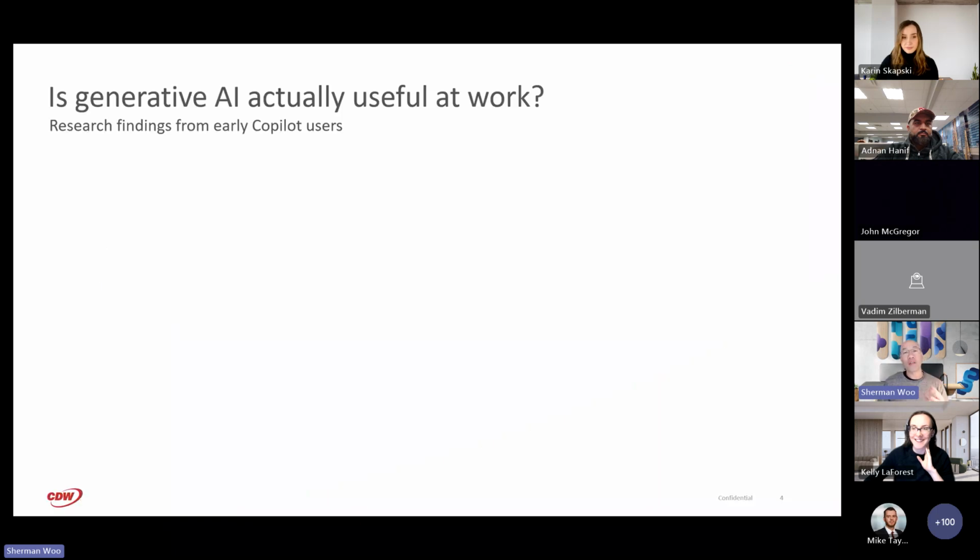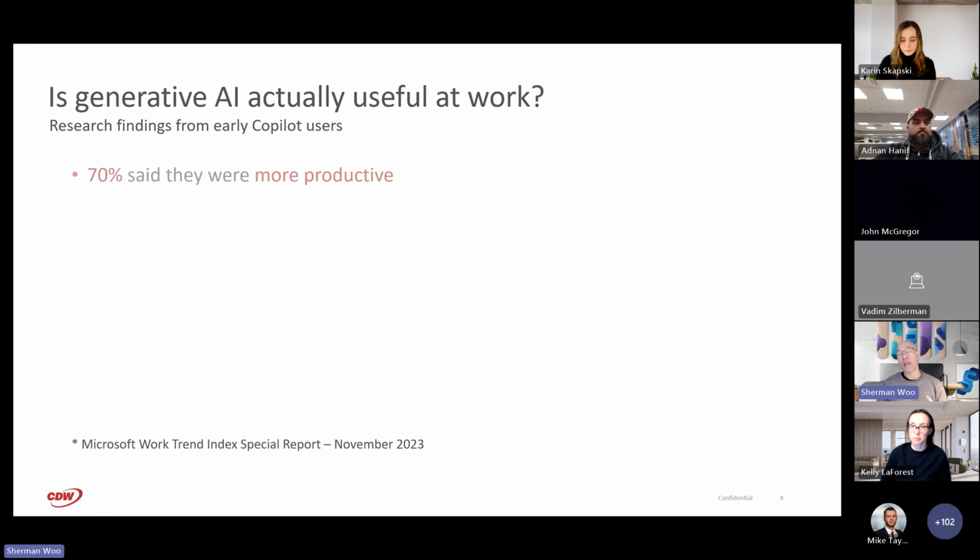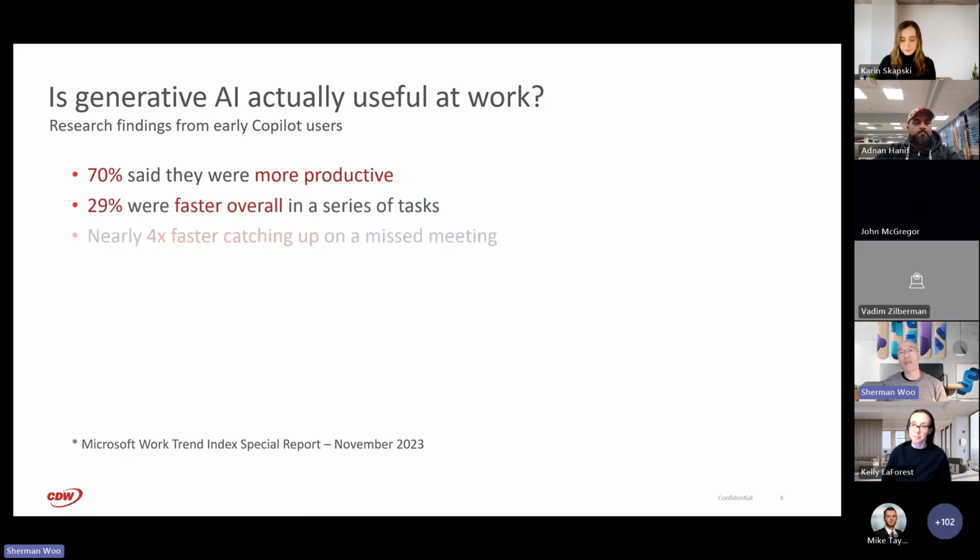So the question that we want to ask is, does this stuff really work? Is AI actually useful at work? When Microsoft announced last spring publicly that they were going to have this thing called Copilot, some kind of AI assistant, they had already been using it internally for a bit. And so they were able to do some research and conduct some surveys and whatnot. And they found really positive results from those surveys, right?